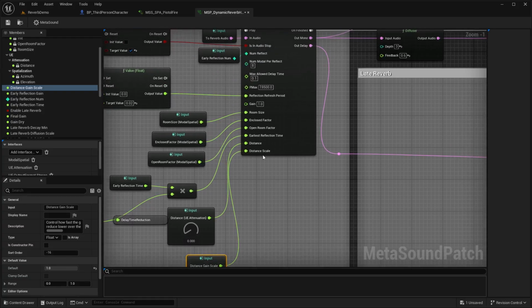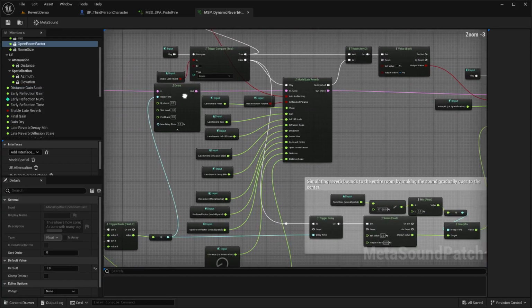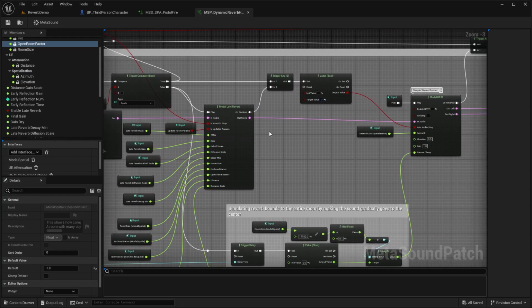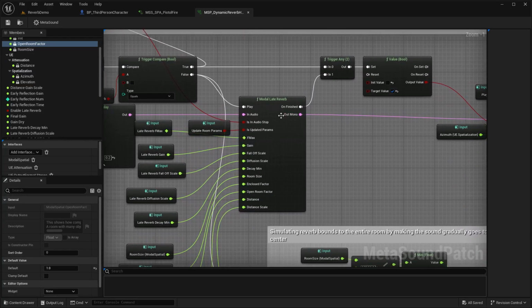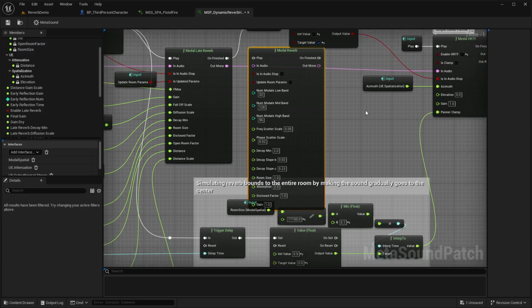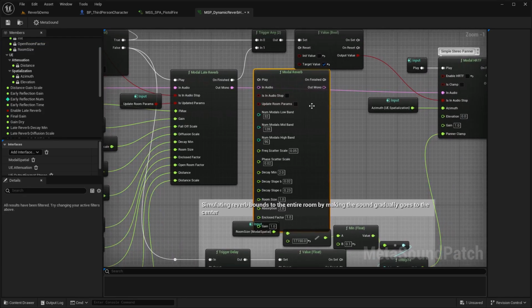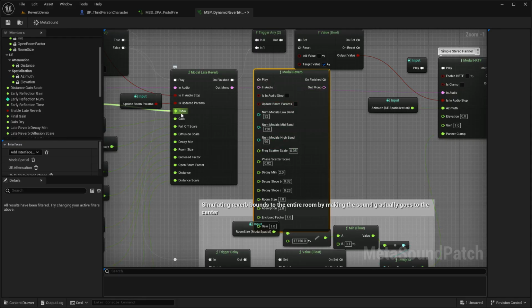The modal reverb node in version 1 is now replaced by a modal late reverb node. It's much easier to use and runs 1.2 times faster. Instead of controlling the number of modals in each frequency band to optimize the performance, you can now simply choose the maximum frequency of your input audio.